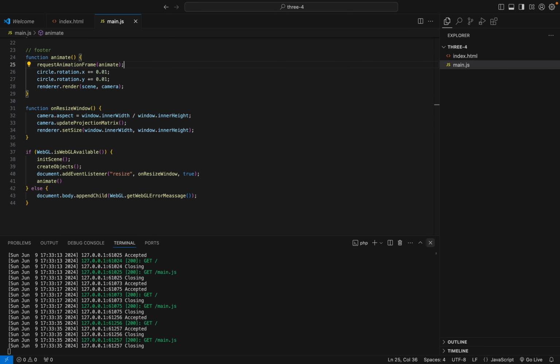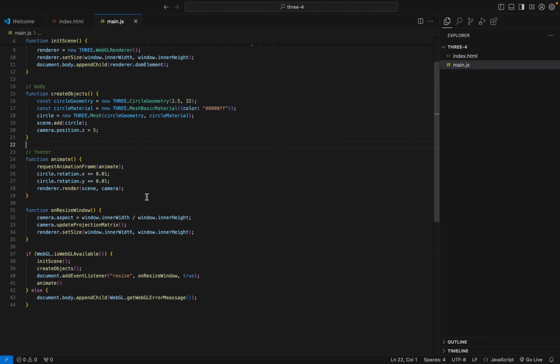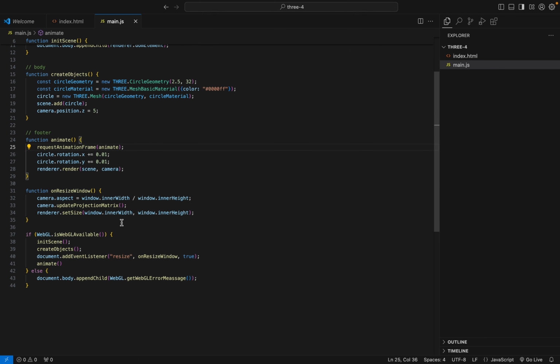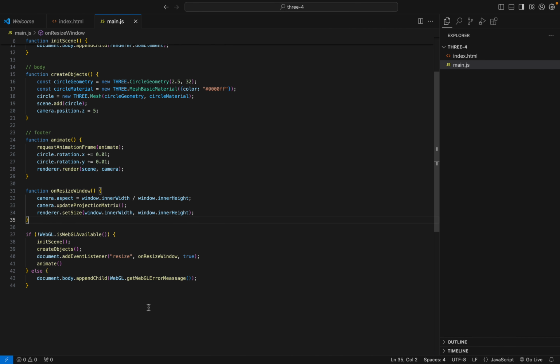So this is pretty much what this video is all about, to just recall what we learned in the previous videos, recall the whole structure and how it is working. The important thing about the is WebGL available check is that if it's not available, the user may actually know what was the reason that caused the error. And I messed it up here too, because I said get WebGL error message.